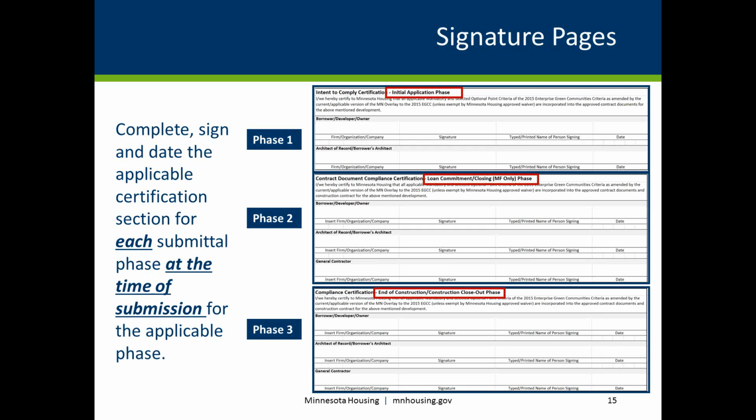Phase 2, or the loan commitment closing phase, includes all of the above along with general contractor information that includes the name of the firm, organization, or company, the general contractor's printed name and signature, and the date. The end of construction closeout phase, or Phase 3, requires the same information as Phase 2. Even though you completed this information at Phase 2, it must also be entered and submitted again at Phase 3, including new signatures and dates.